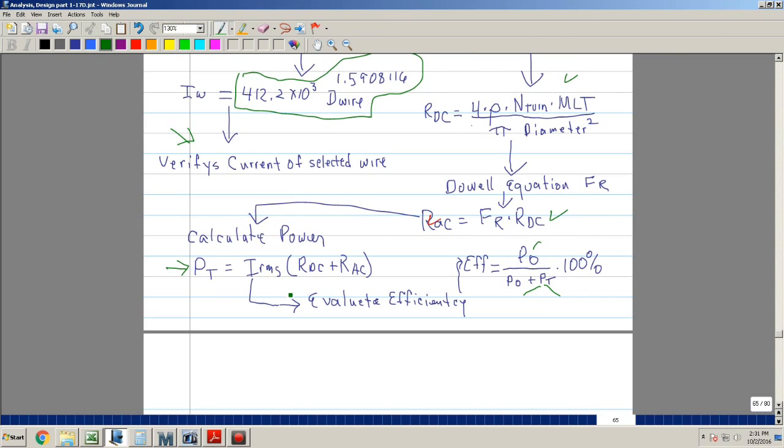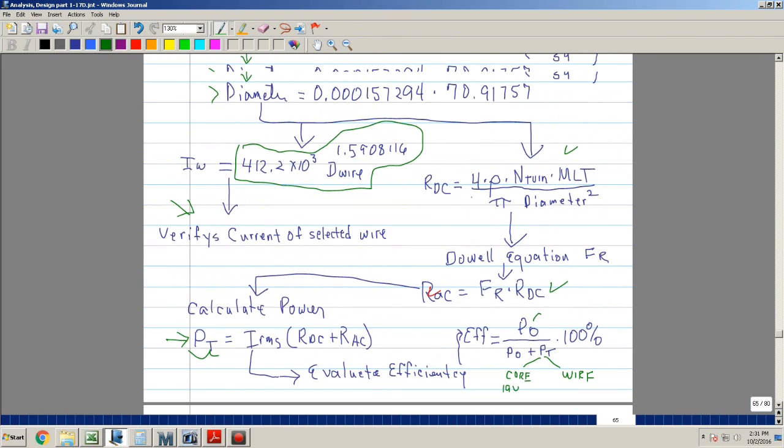Okay. And remember, this is only half of the equation. This is power losses due to the wire, which is this. This is the power associated with the core, and that was in video 19. Okay. Once you have that, you can get an efficiency. So that gives you a way of checking and verifying whether your design is good or not, or whether you can improve on it.